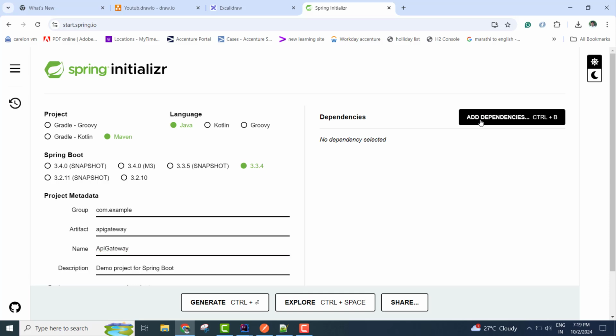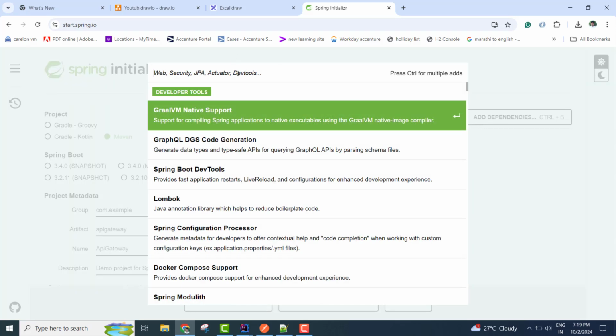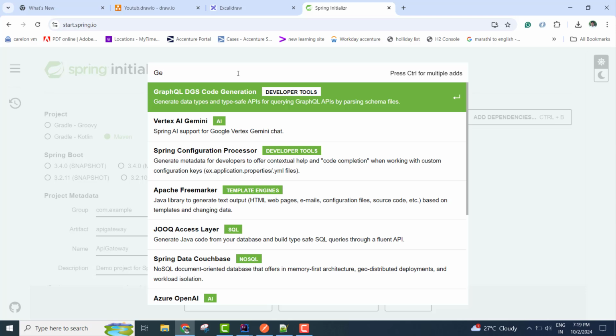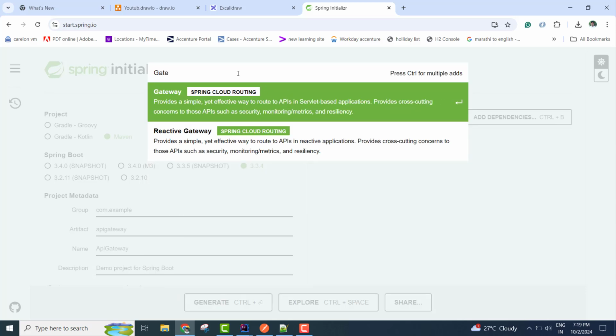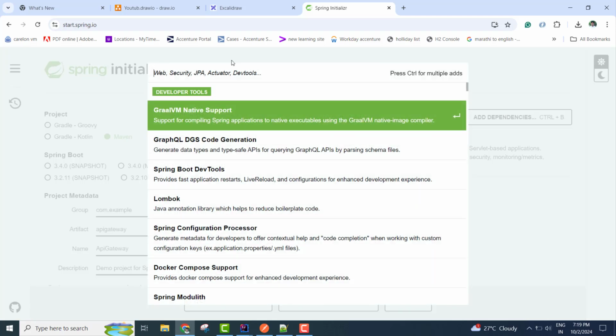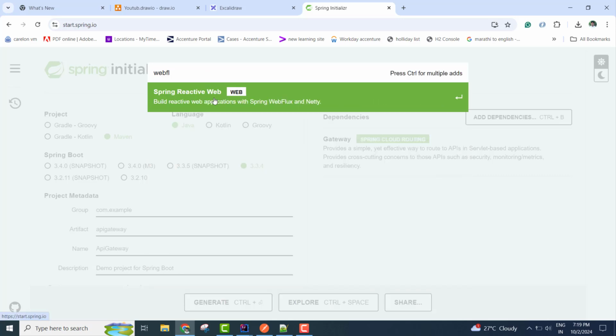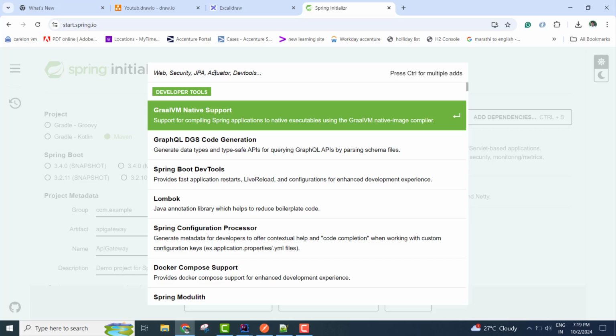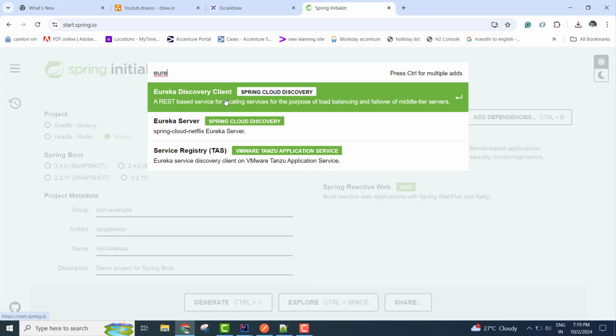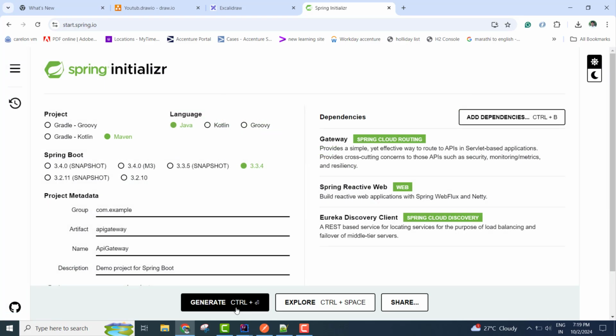We need to add some dependencies. We need 3 dependencies as of now. First, add the gateway dependency. This is the Spring Cloud routing gateway, the first dependency we need. The second dependency is webflux. And the third dependency we need is the Eureka client. We need these 3 dependencies, and click on the generate button.